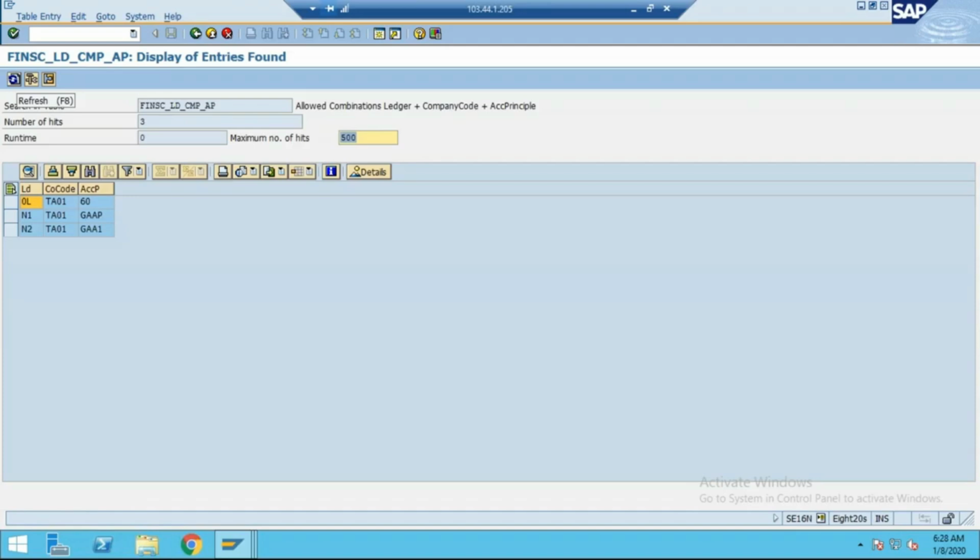I can see there are three ledgers activated: 0L, N1 and N2. I know the categories of these ledgers. The leading ledger, you know, is 0L. N1 is my non-leading ledger. N2 is the new addition, your extension ledger. 0L, leading ledger. N1, non-leading ledger. N2, that is the extension ledger.